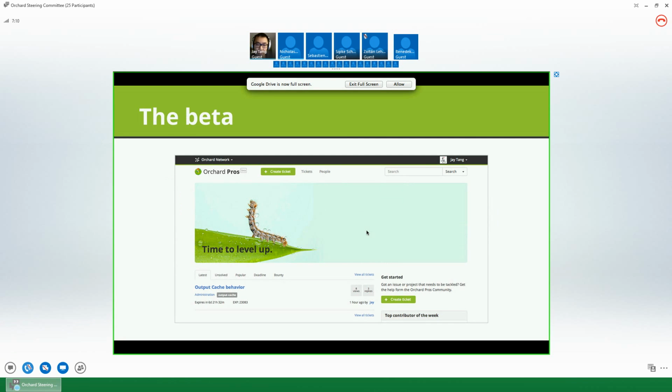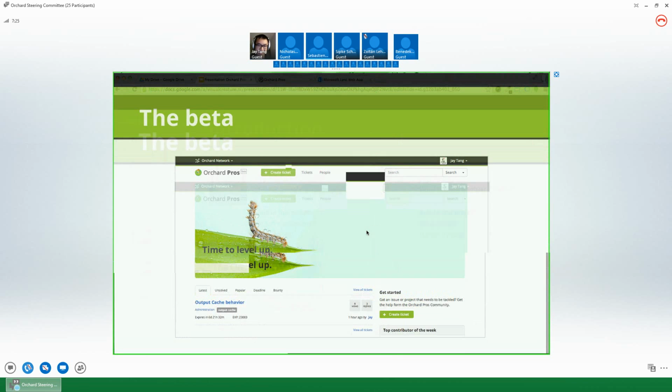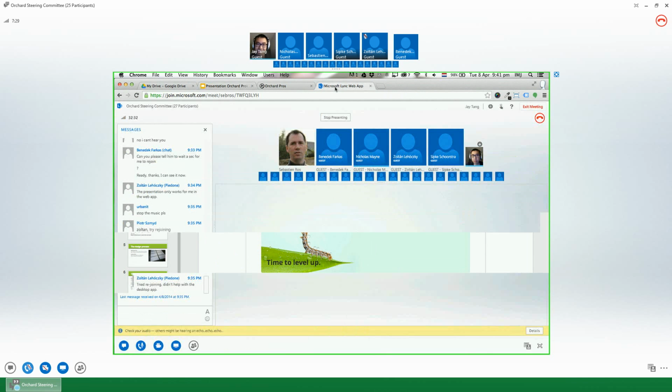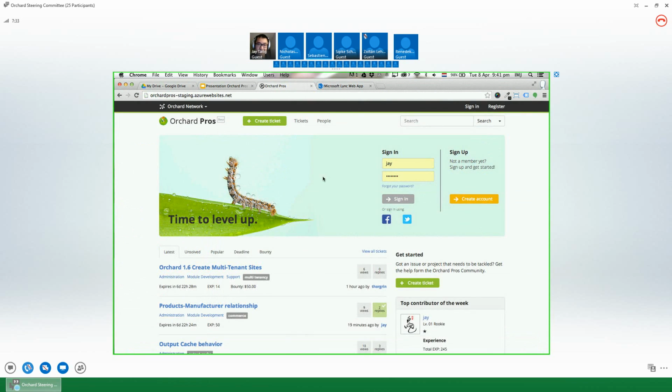So this is the view of the site, and from here I will go. No. Stay on the slides. It doesn't work. Sorry, I'm just kidding. Let's see. All right. Why did it work for you and not for us? Orchard Pros.